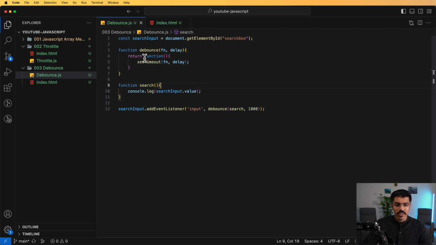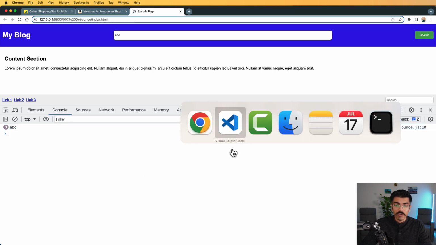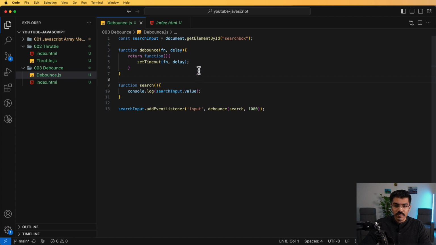Okay, so this part looks fine. Let's see what is the output right now. So I'm just saving this file, switching back to my browser. Let's type in ABC. And we do see that after some time ABC got printed, that is after 1 second, but still the number of times that the request was sent is still 3. So we had 3 characters, and for every character the request was being sent, which is not right. So let's switch back and see how we can optimize this.